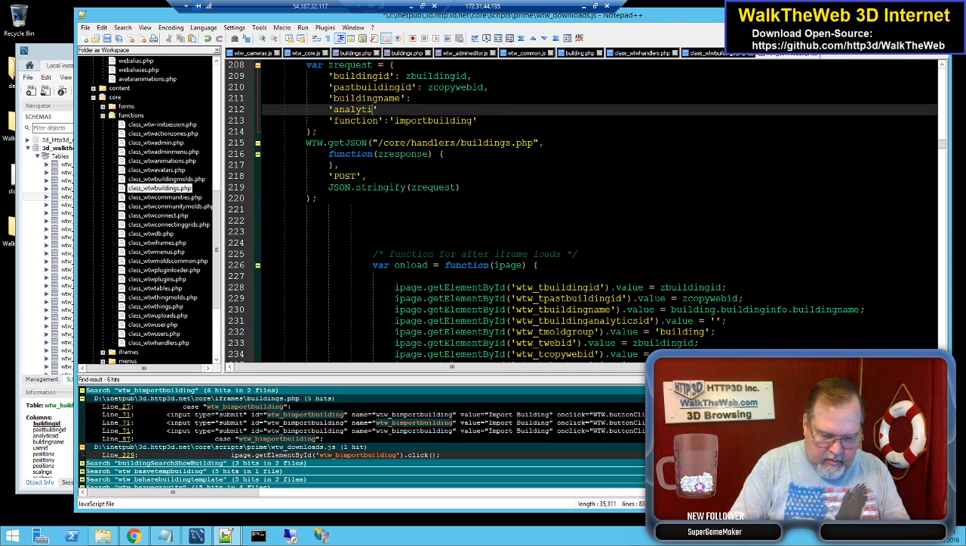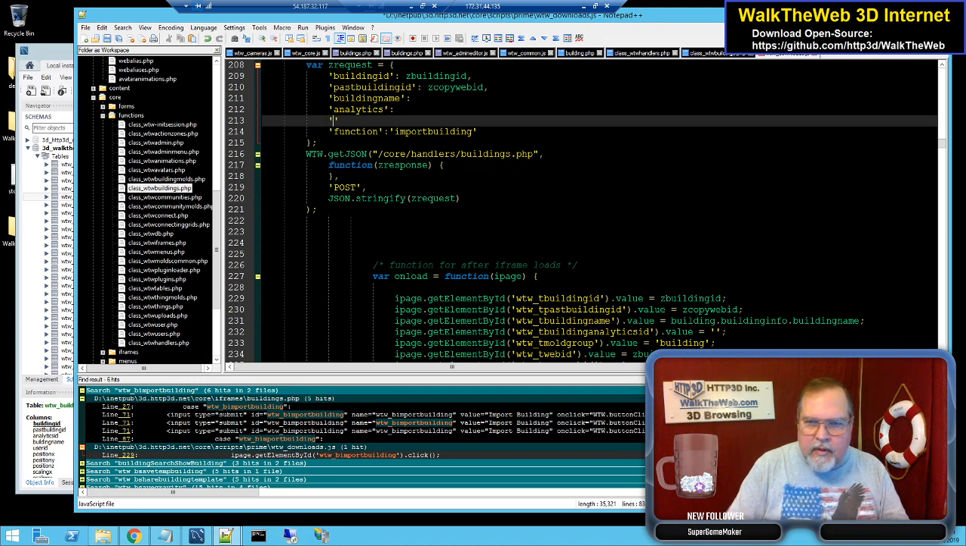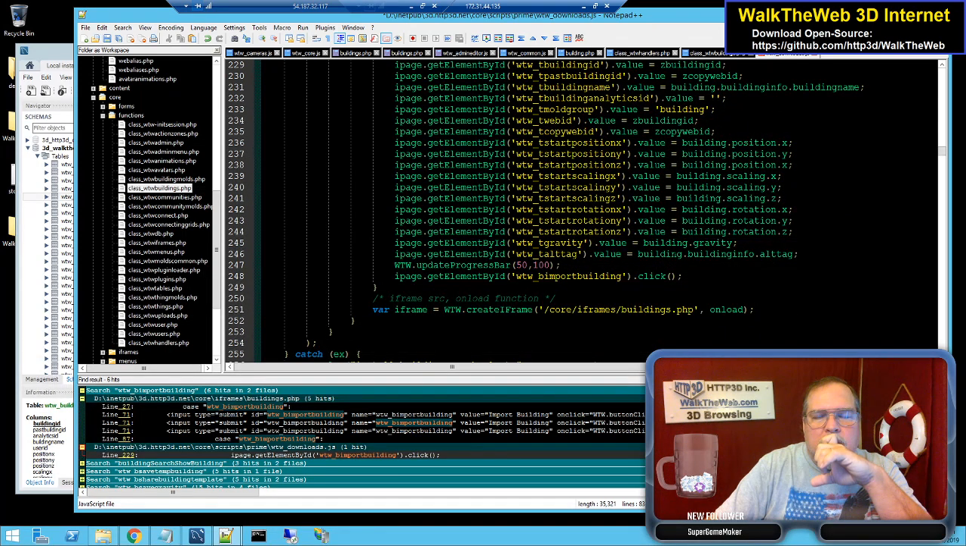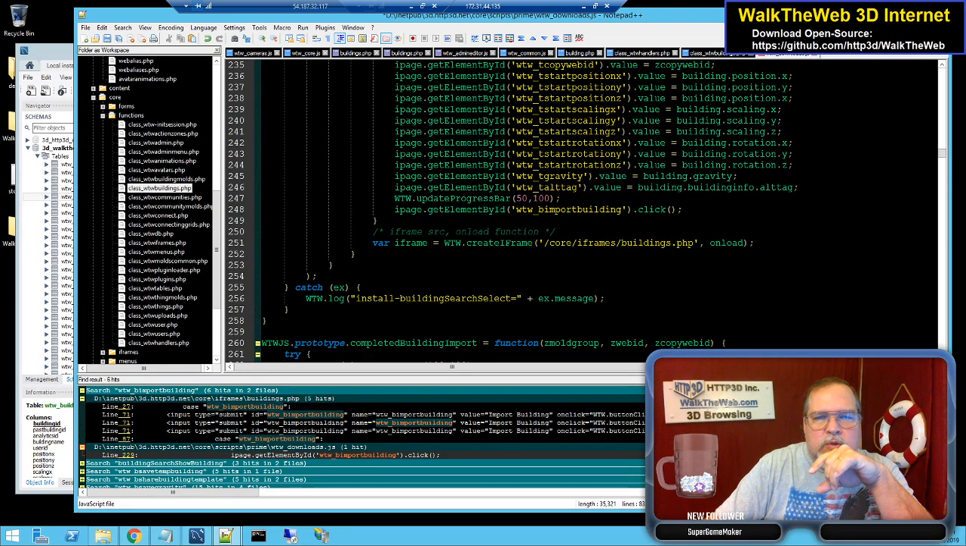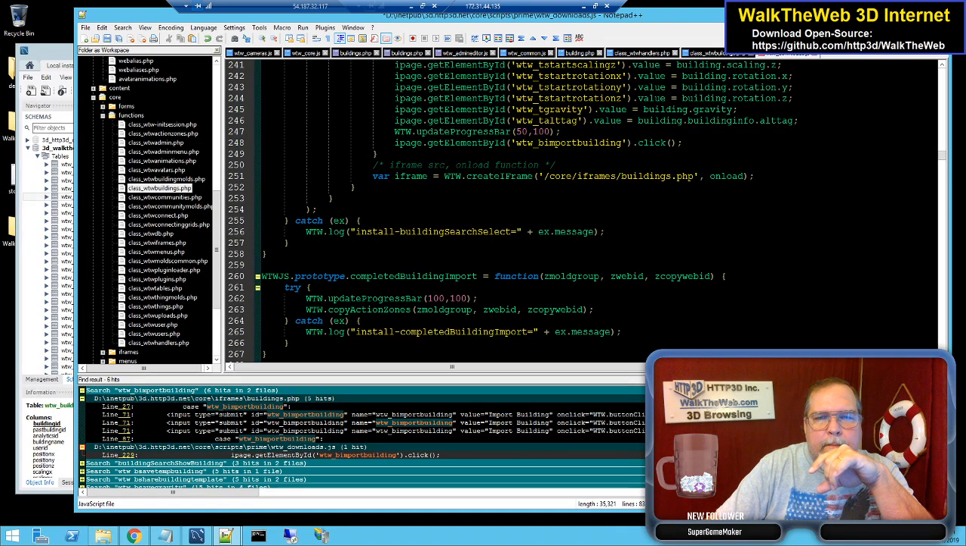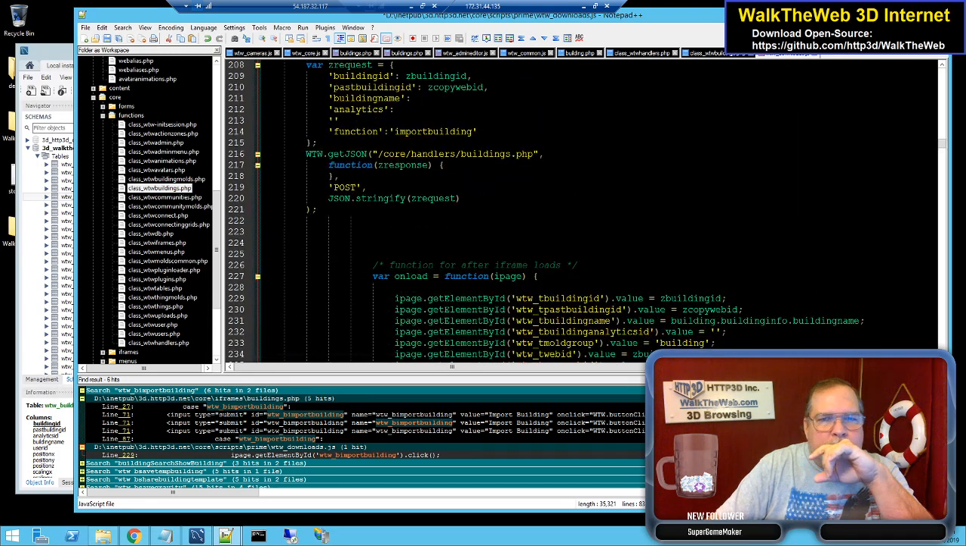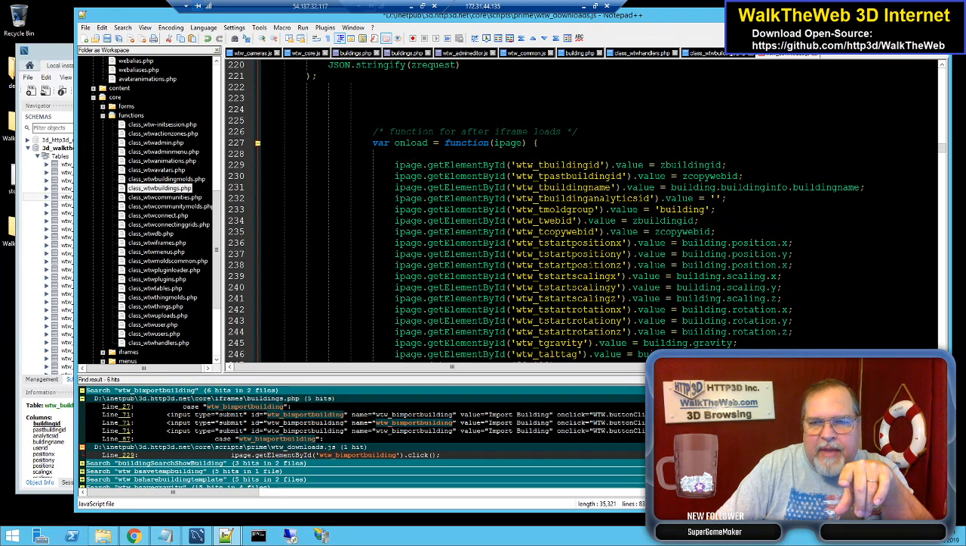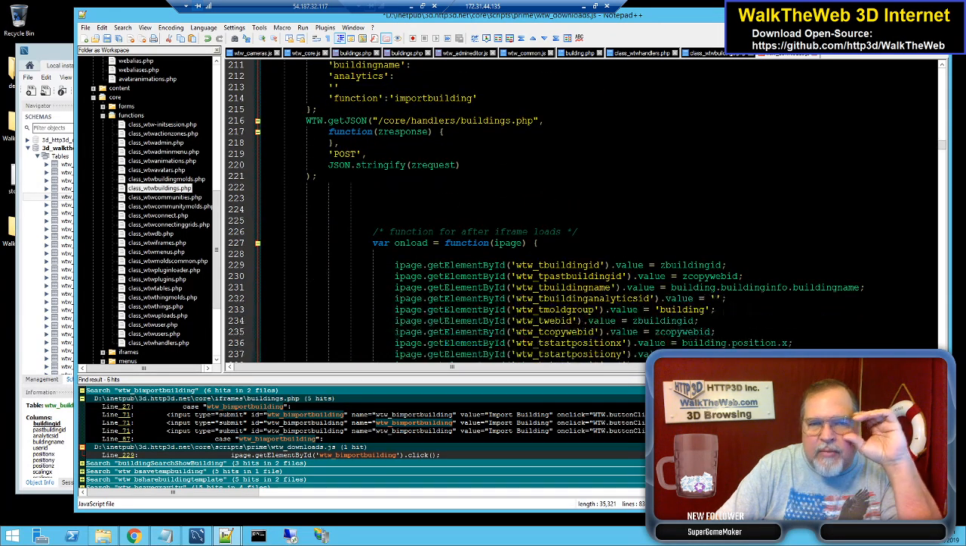Analytics. Mold group. Mold group is building, which gets used when it searches select. It's going to be on the bring back. It's going to be on the pass back. So I don't need to pass that in there anymore.